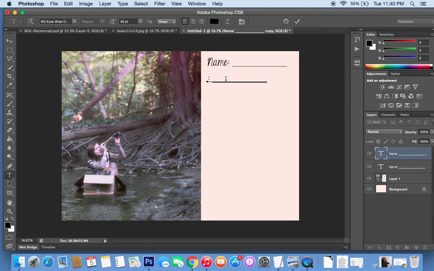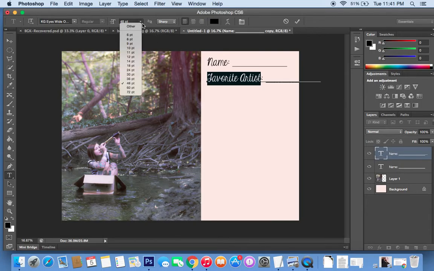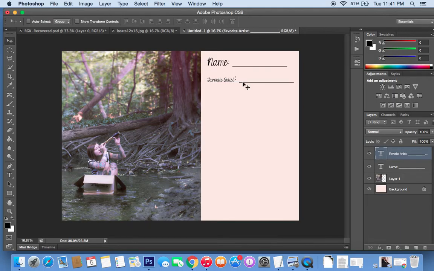So my next question might be favorite artist. It's a lot bigger than name, but I think the name's kind of the more important thing on it. So I'm going to make this smaller. And it looks really, really teeny right now, but I'm only zoomed in 16 point something percent. So let me just move this.